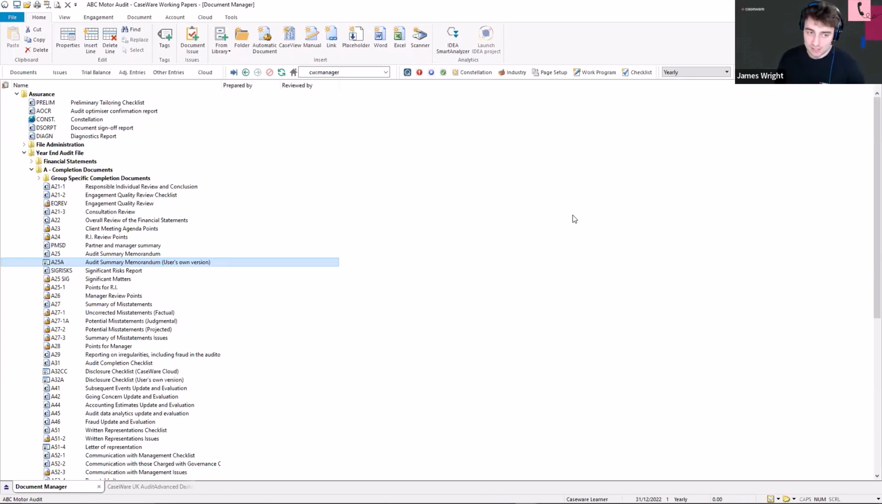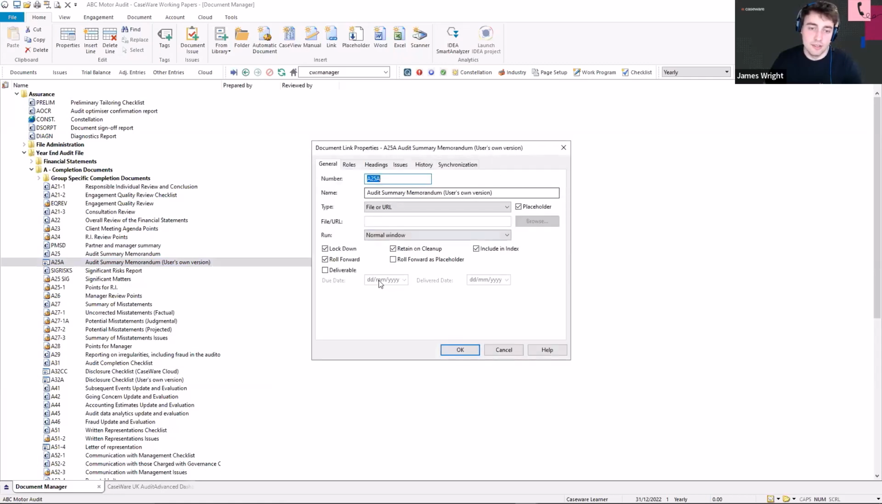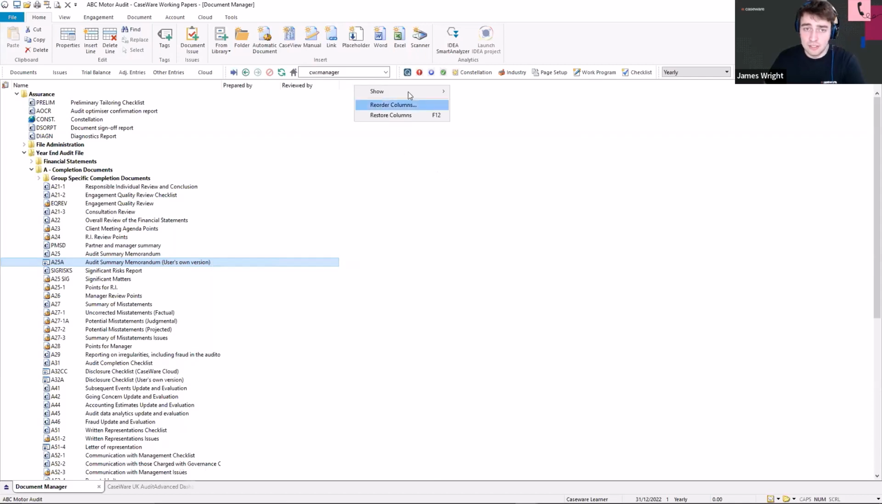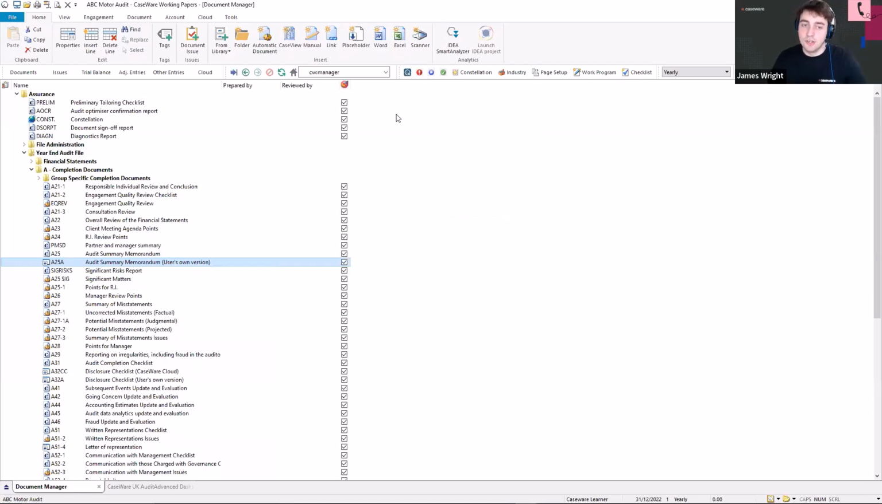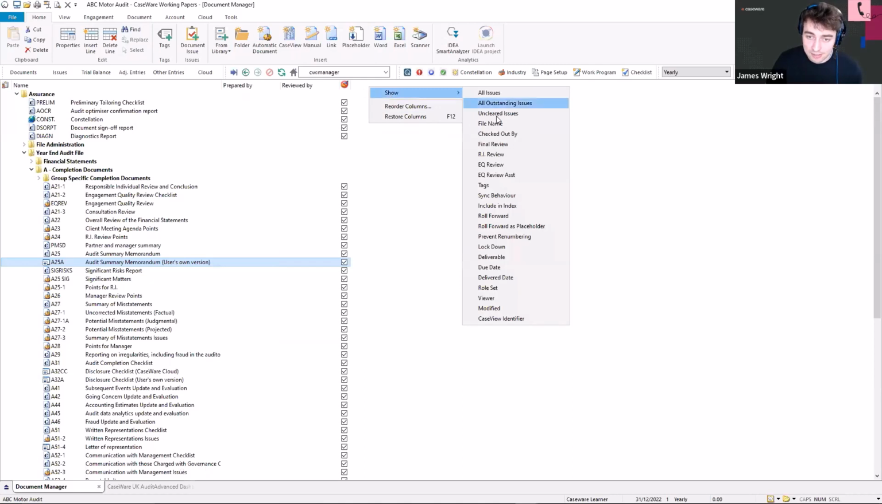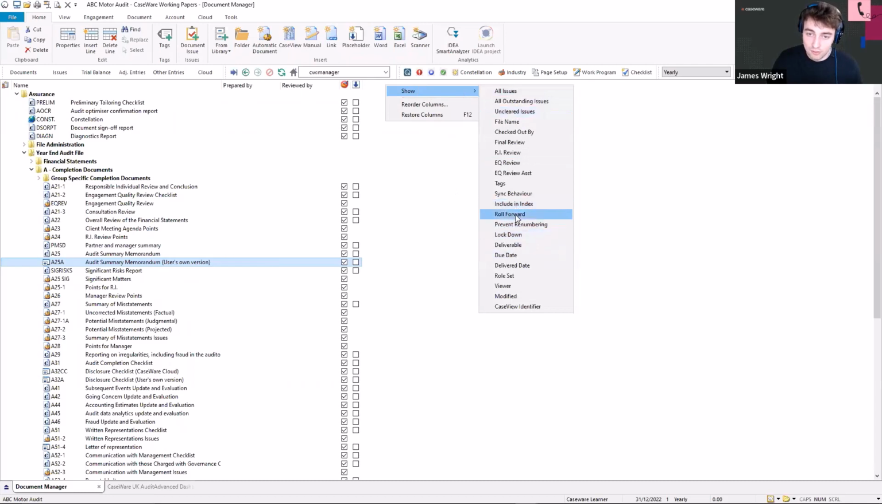A better way to ensure that files are safe from a cleanup process, instead of going through properties and checking that they're set to be roll forwards, is to right-click the top here, hover over Show, and then select Retain on Cleanup. You'll notice this gives me a nice big column with tick marks in it, to easily display which documents I will be retaining. We can also do this for roll forward as placeholder, for roll forward in general, and also lockdown.